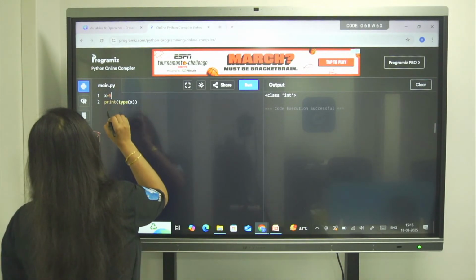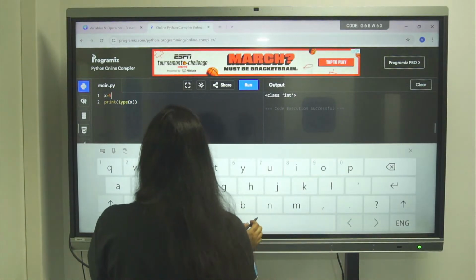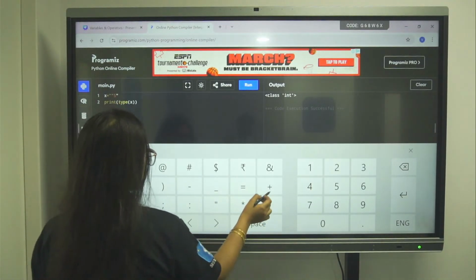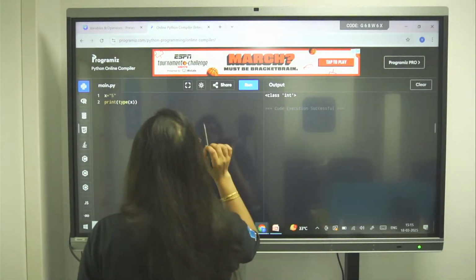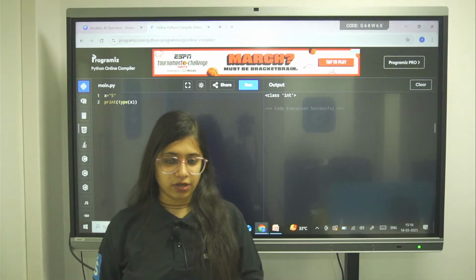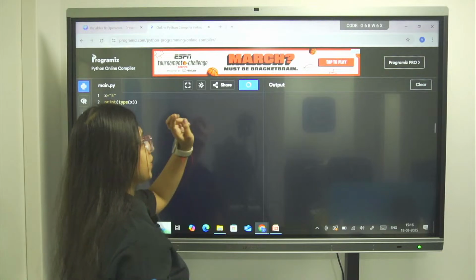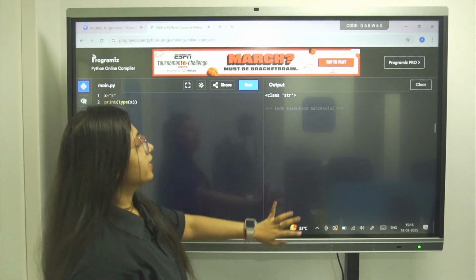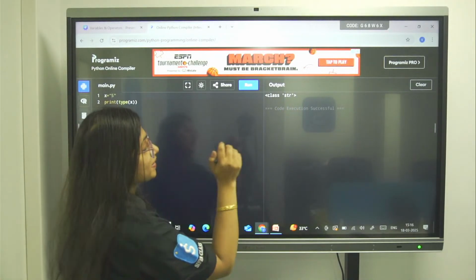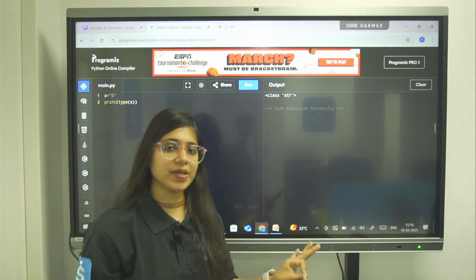Now, for example, if I am just typing here any other value, let's suppose I am keeping this in double quotes. Whenever any of your values is in double quotes, whether it is a number or a special character, it means it is a string. So this is str, meaning string data type. This is how you can get to know, and this method is called the implicit method.